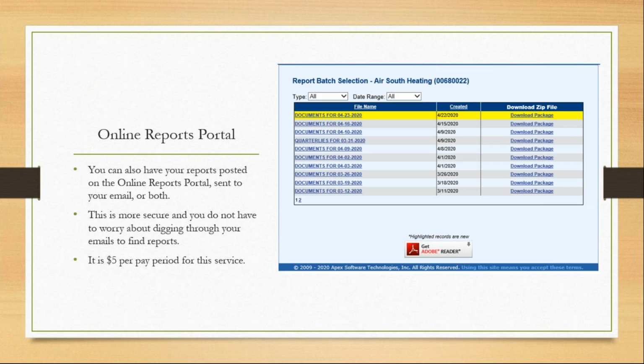A lot of times I know clients have a hard time because they get a lot of emails from people, and sometimes the reports can get lost in there. So this is a good way to keep all of your reports in one place. As you can see here, where it says type, you can select documents, which is what's down here, like your payroll documents, or also quarterlies. So your quarterlies are posted here as well. And then you can change your date range as well.